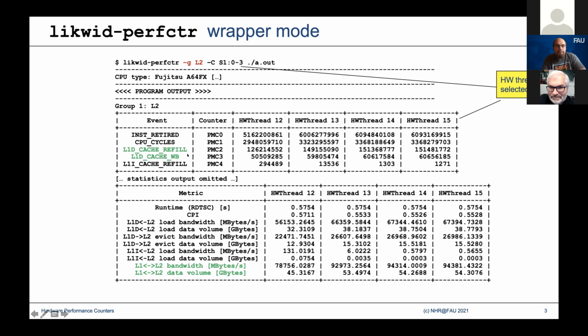And in the end, likwid is using these 2 events to calculate the L1, L2 data bandwidth, and you get some nice output of the bandwidth and data volume, which you can use for setting up a model, and so on.